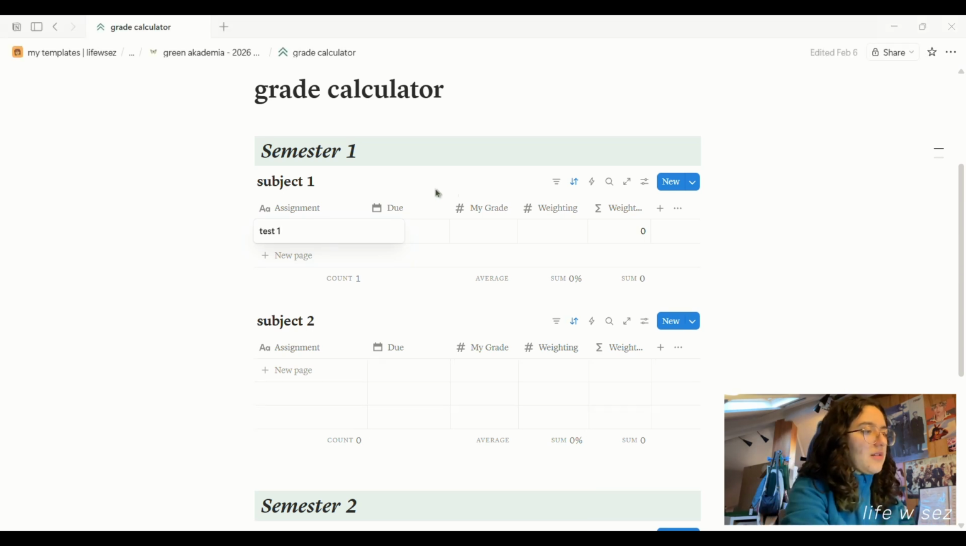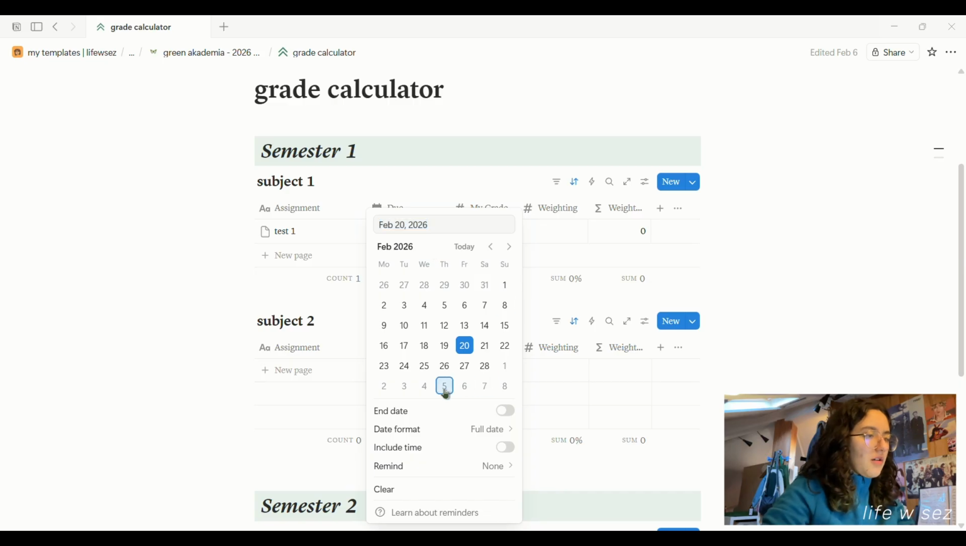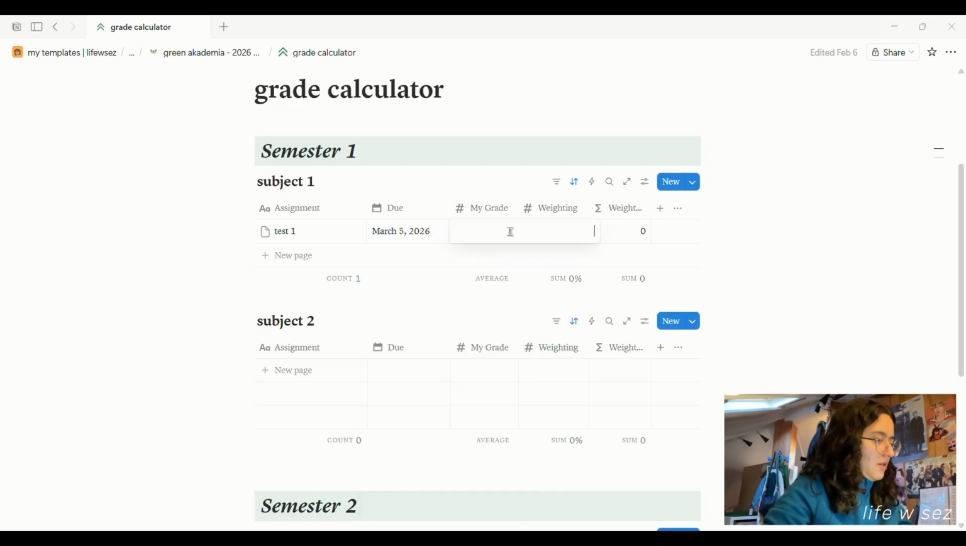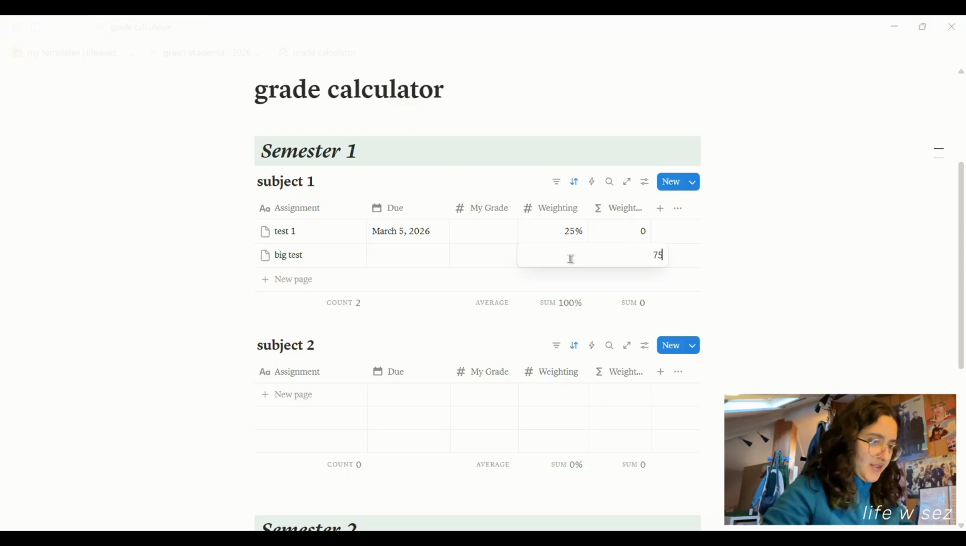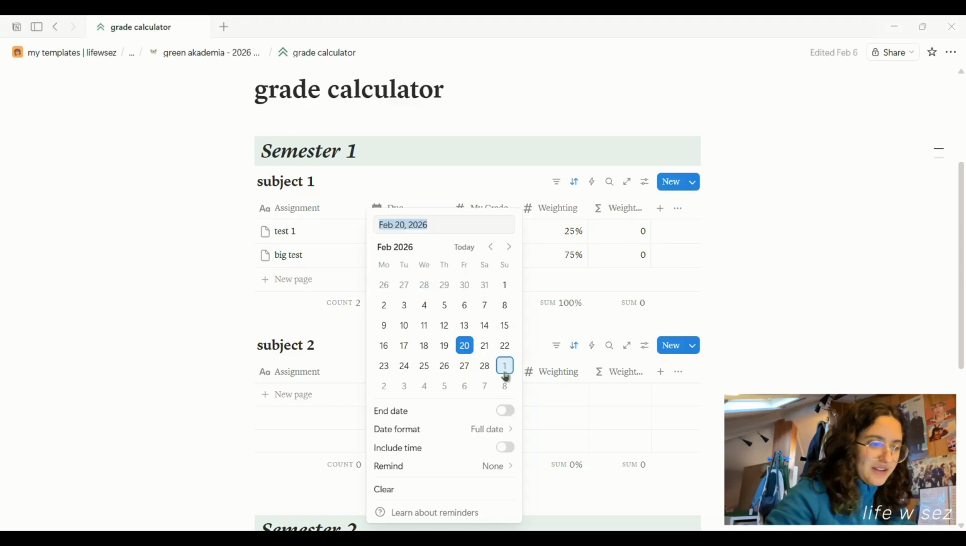Let's pretend it's a test one, the date of said test. Let's pretend it's 5th of March. Your grade on said test, and the weighting that test has in your grade. And then imagine if this test weights like 55%, and you have a big test which weighs the other 75%. I mean, this is highly unrealistic, but you get the idea.